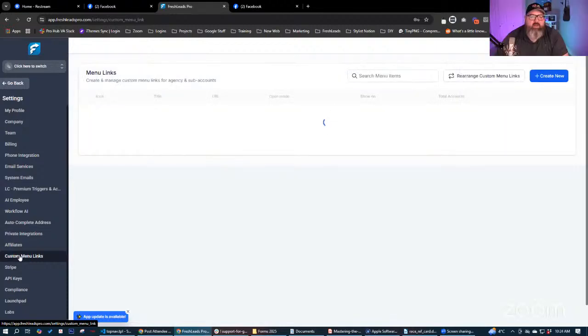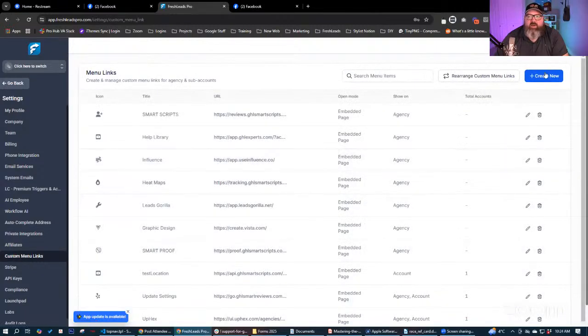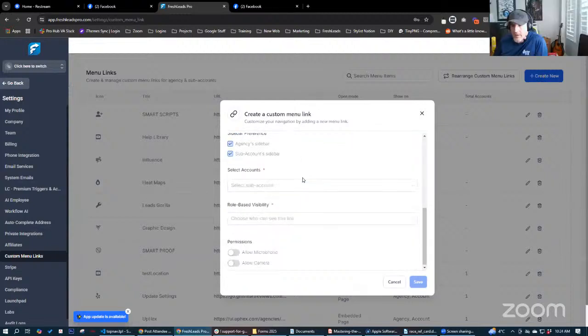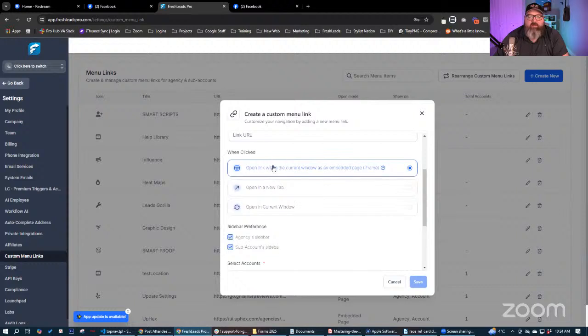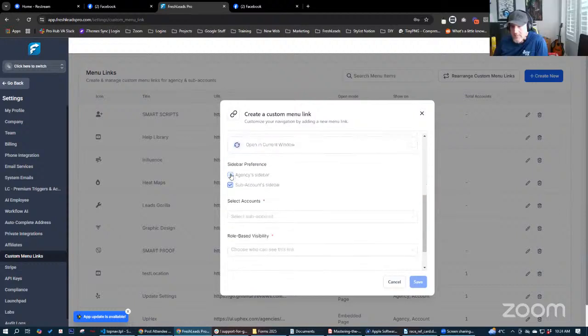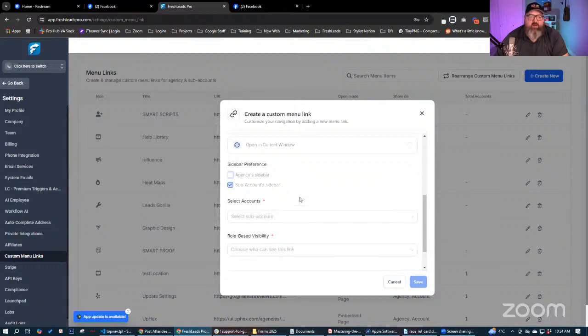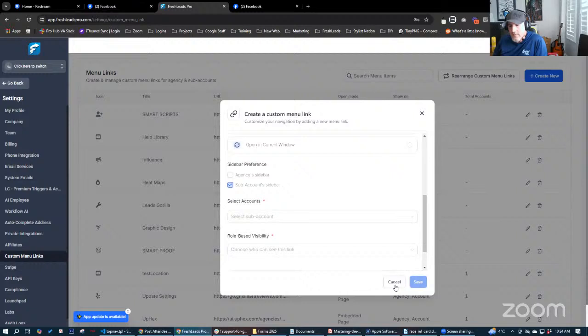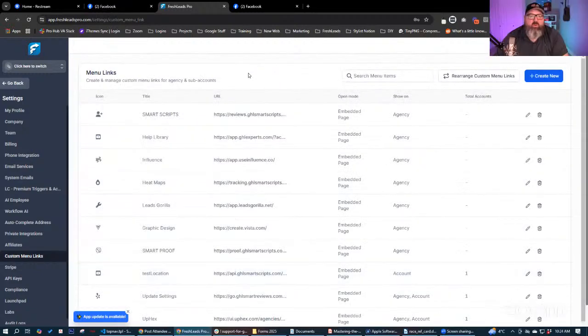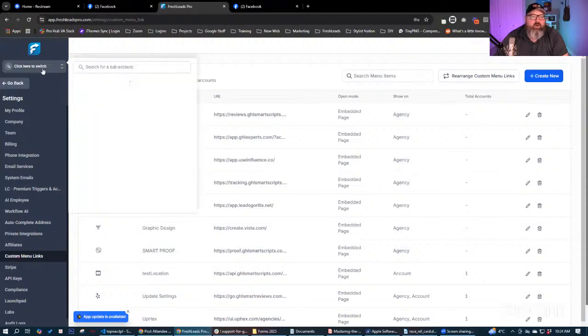Yeah, custom menu links, and then we just add a new custom menu link here. So when you add it, just pick an icon, give it a title, paste the URL here. Leave that the same. Take off agency sidebar because we don't want the leaderboard to show up on the sidebar for agencies. And then you can select which sub accounts you want it to show up in. Oh, okay. Very good. We're working on it with the API so that when you create a sub account, it automatically adds the leaderboard to that sub account, but we haven't got there yet.